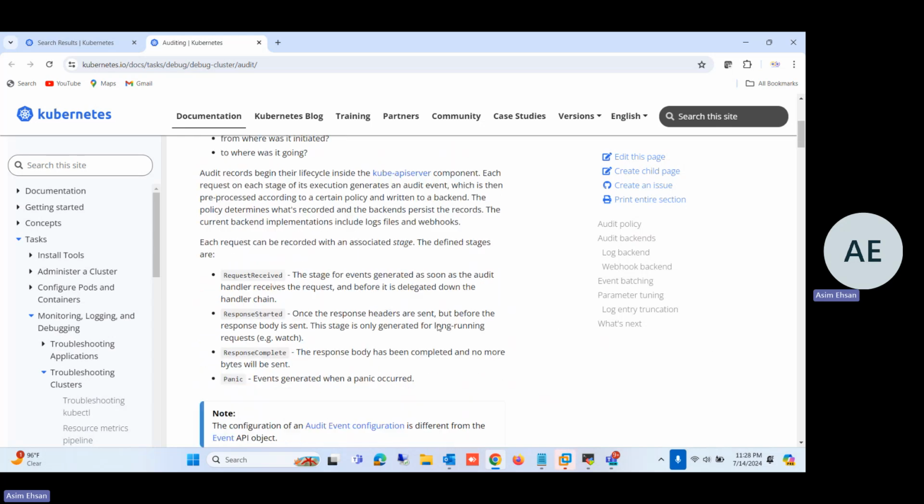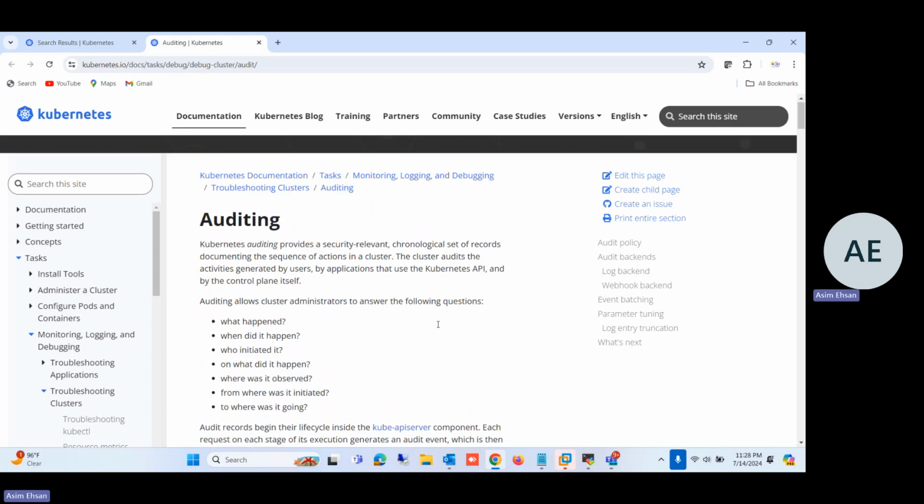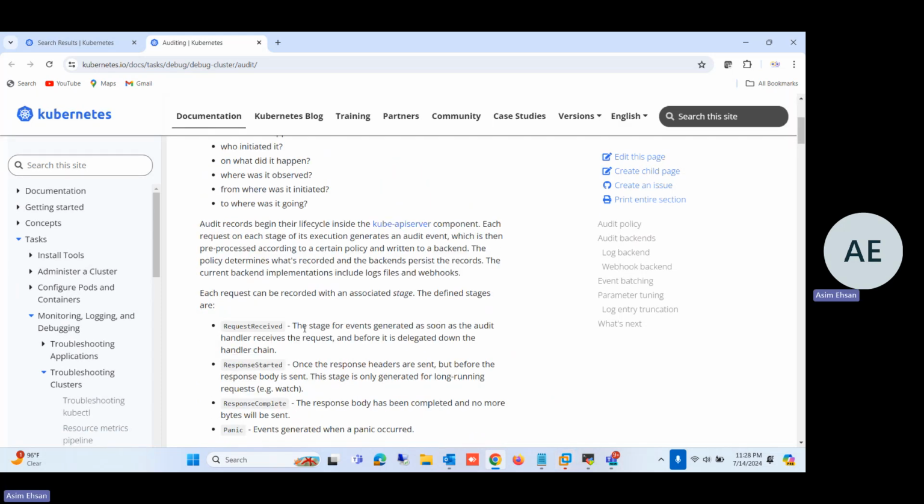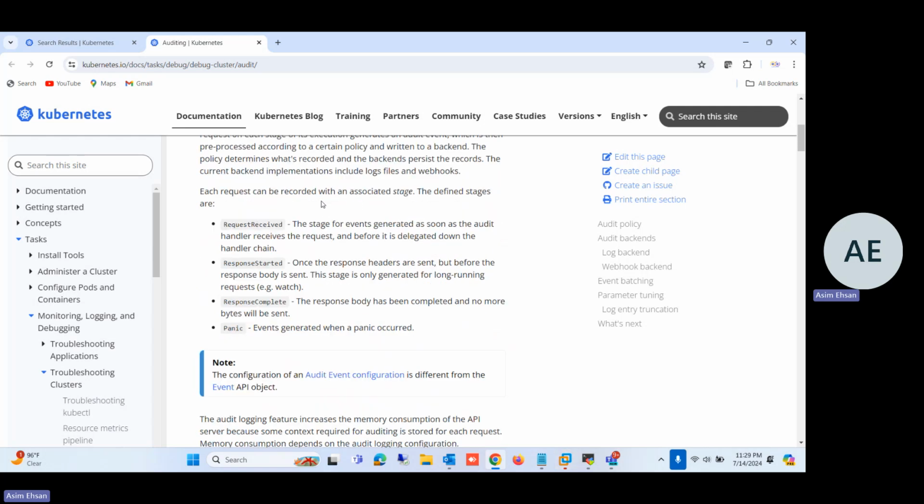So now, if we look into the configuration part, each request can be recorded with an associated stage. The defined stages are, there are 4 stages. Whatever request is coming to your API, you will define a stage. I mean, at what stage you want to record that specific request that is coming to the API.